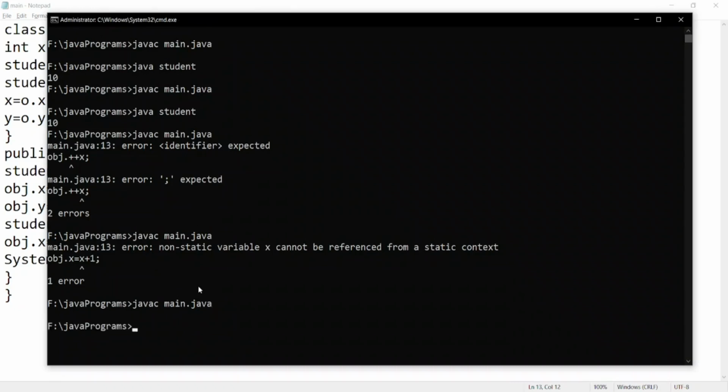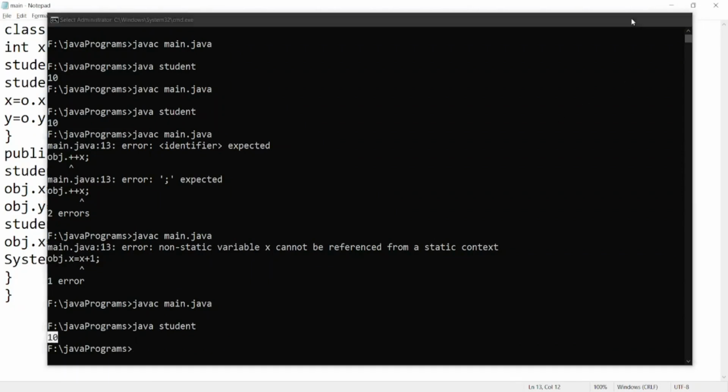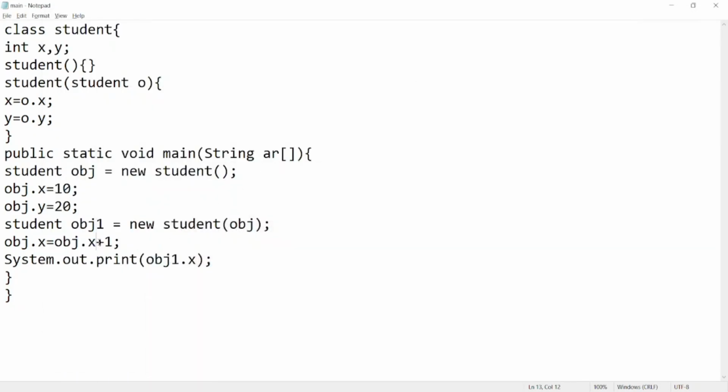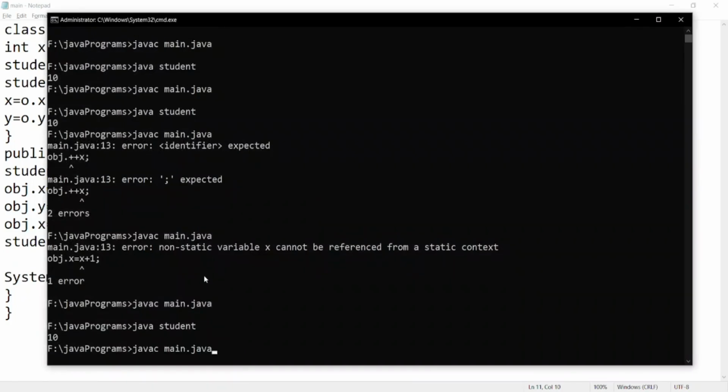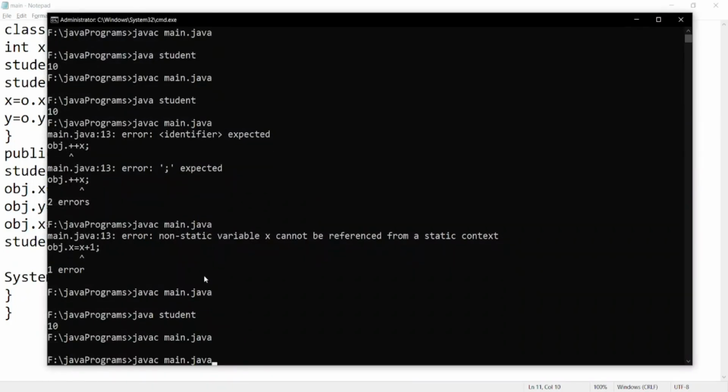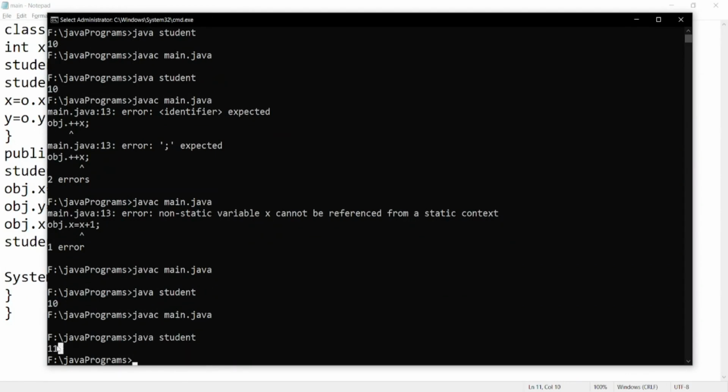Now we will do the compilation, java Student, and you can see the output here is 10. Why is it 10? If we have increased this, why is it 10 now? Okay, yes, it is 10 because we are increasing the value after this object. We have to cut this and move it to the top over here. Now it will give us 11. See, the output will be 11 now. Java Student, 11. So that's it.